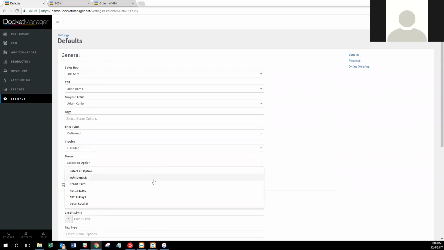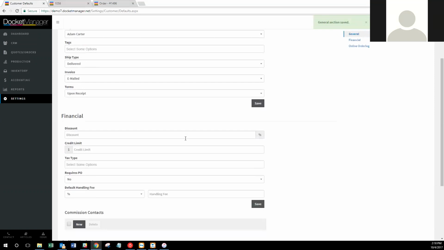So most shops do have a default term. Odds are it's going to be upon receipt, so that they're paying when they pick up the order or when it's delivered. You can set a default discount. A lot of people will likely not use that, but if you do offer discounts across the board, you can set the default discount here.